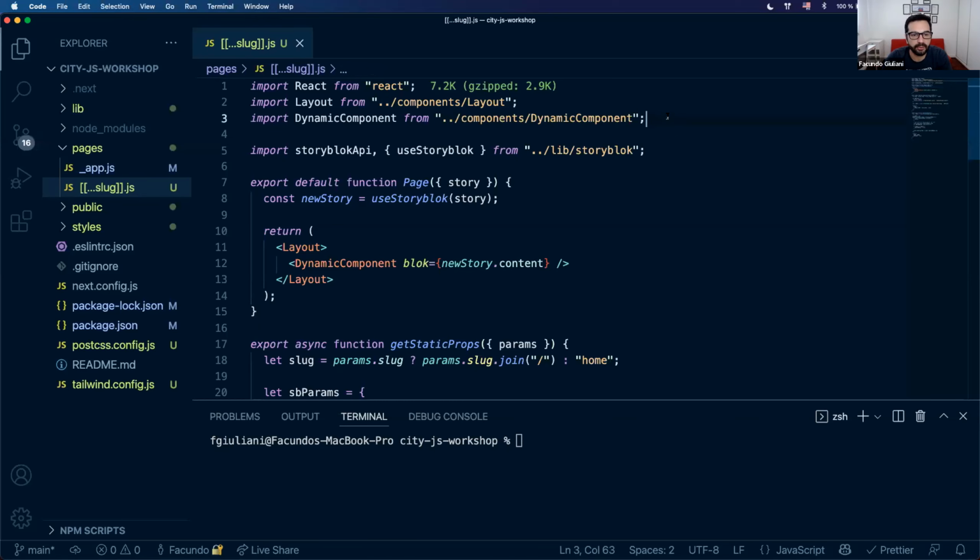Here we have the dynamic route. We import React because this is a React page or a React application. We will have a general layout component, and we will have a dynamic component that we will see later what it means. And here we have the lib that we created before. We are importing the Storyblok API client and the use Storyblok hook that we mentioned before.